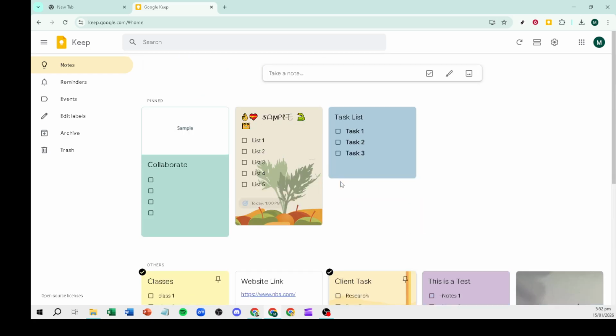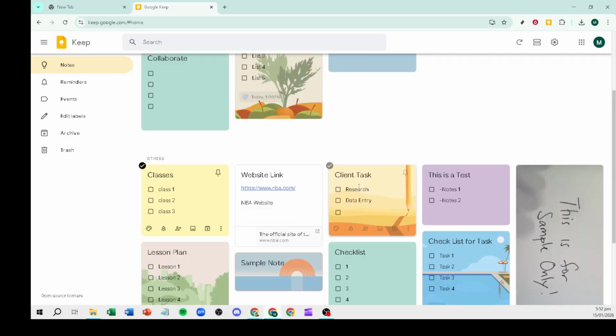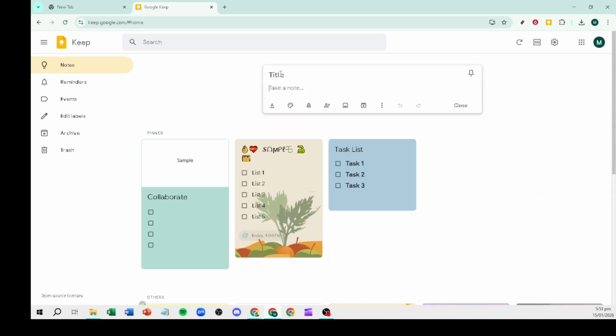On the main screen, you'll see a box that says Take a Note. Click into it, give your note a clear title to make it easy to spot later, and then type your content in the body. There's no save button to worry about. Keep saves automatically. Just click close or click anywhere outside the note and it will appear on your board.